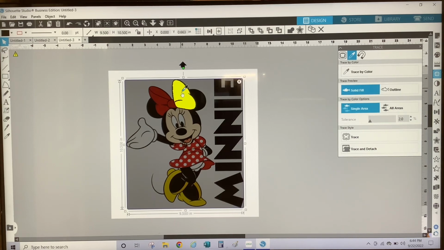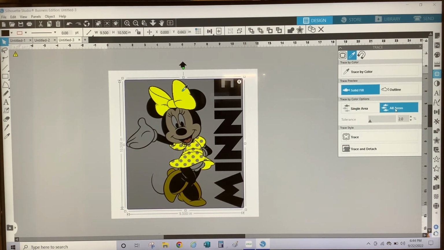So the next thing I'm going to do is on my trace preview, I'm going to make sure that solid fill is selected. And this will make sure that it's a solid fill and not a line. And then the next thing I'm going to do is my trace by color option. I'm going to select all areas. And what this does is it selects all the areas that is red.